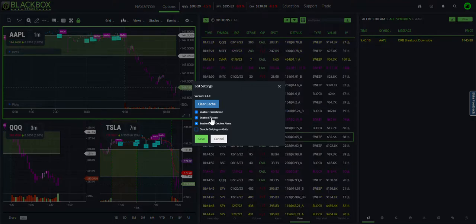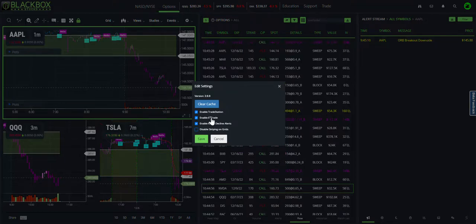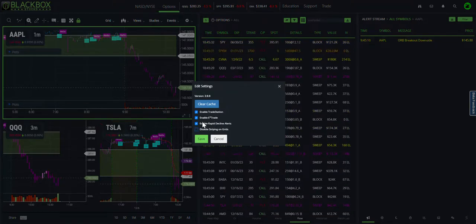TradeStation, E-Trade all work perfectly with the trading click, click, boom. So you can still utilize those, and then make sure you have that enable rapid decline checked as well.